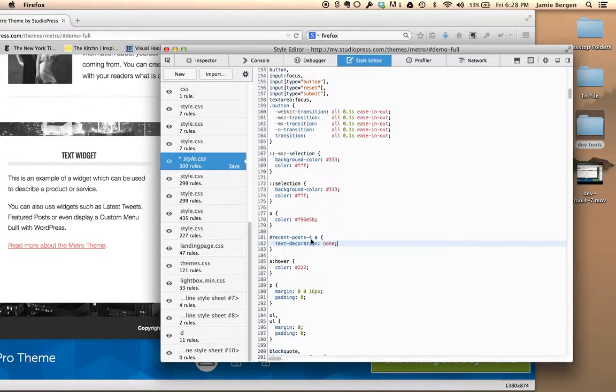Now I'll mention that in general it's best practice to add your custom CSS to either a new CSS file or in a section of the child theme CSS that you've designated for your custom modifications, just so you stay organized.